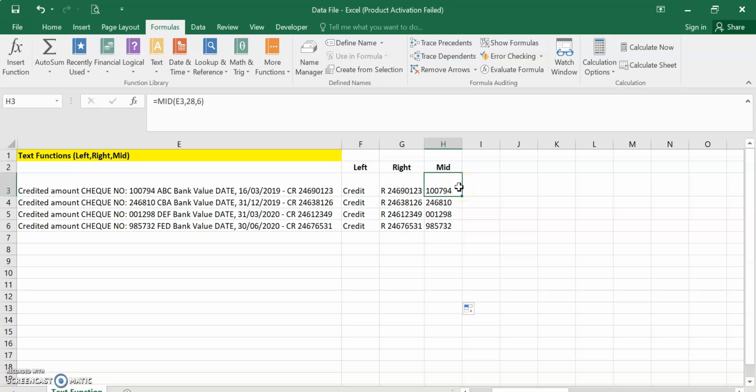This is very useful, especially when you're working with lengthy data or lengthy information that comes from the bank or from other source data.